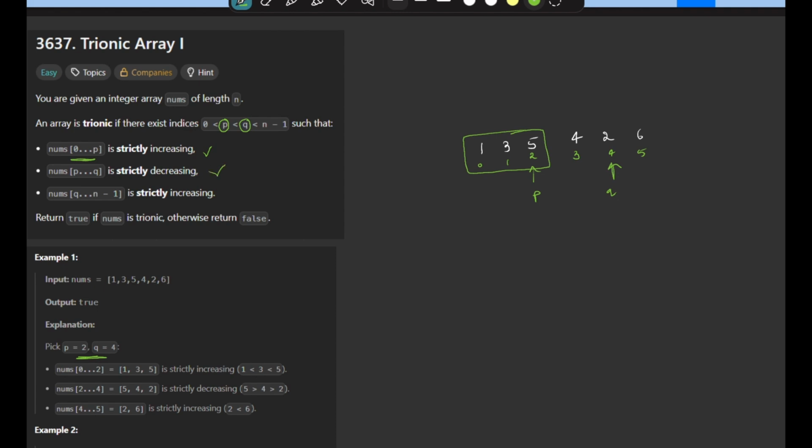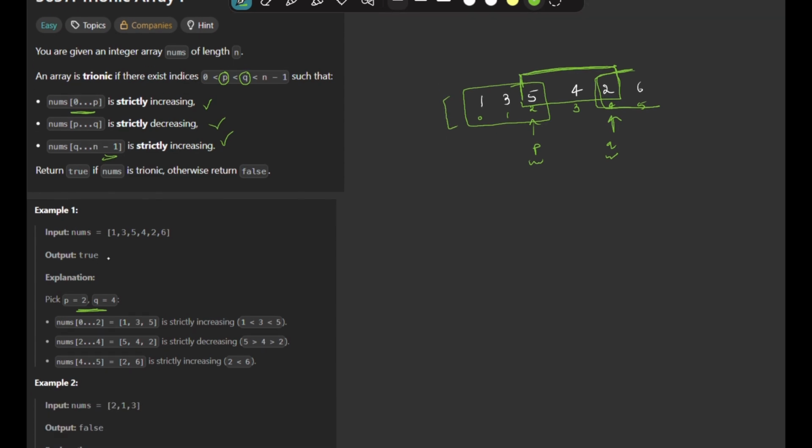Again the second condition, the subarray from p to q, that is this subarray from here to here, is strictly decreasing, as you can observe here, 5 greater than 4 greater than 2. And again the third condition, from q to the last element of the array, it is increasing, which is satisfied here. Since these indices exist and these three conditions are satisfied, this array is trionic, so the expected output is true.